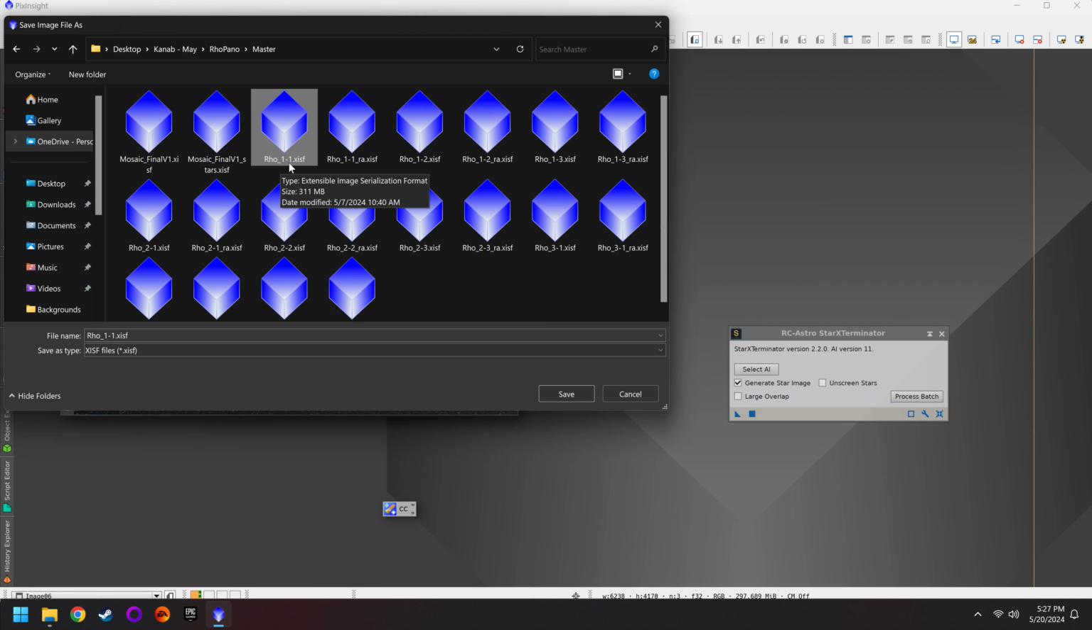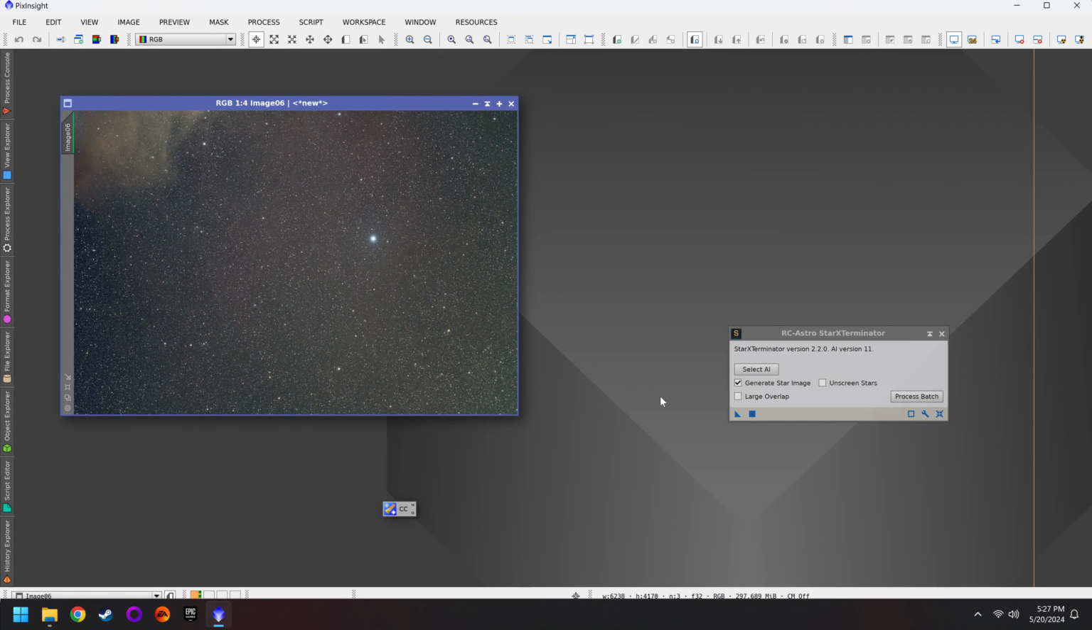Row_1, 1. The name has to be precise so you don't get confused later on. And this needs to be an XISF. That way it retains all the valuable metadata that we need. Okay, that completes the first panel. We have to do this same step for as many panels as you have.